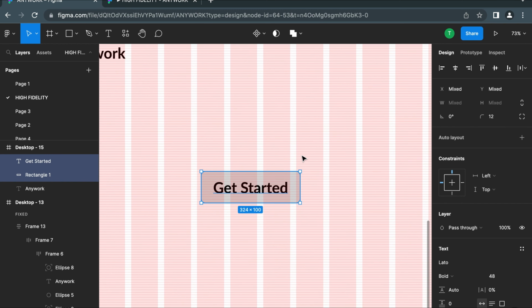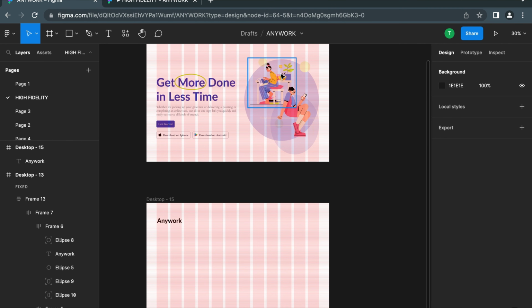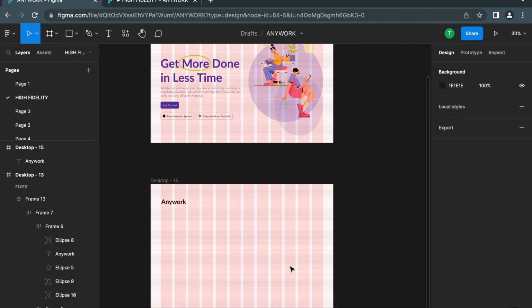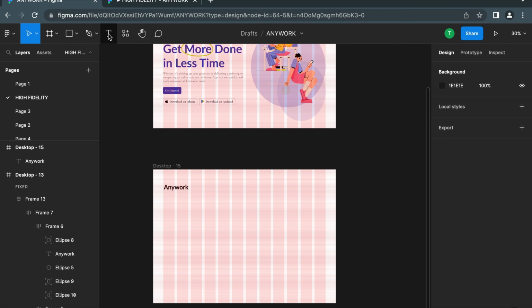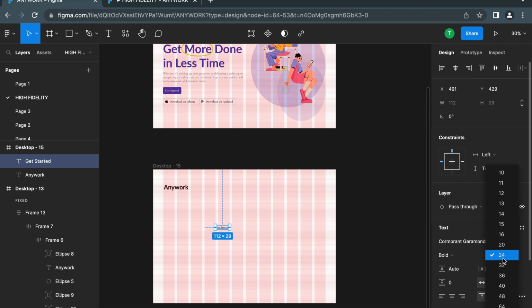So I'm just going to show you an example of how I would create my buttons in Autolayout. So now let's start. Get started. I type "get started." Oops. Okay. I'm not using this font. I'm using Cormorant. Garamond. Okay, that's great. I think I'll use 24 budget, so you can always adjust it.